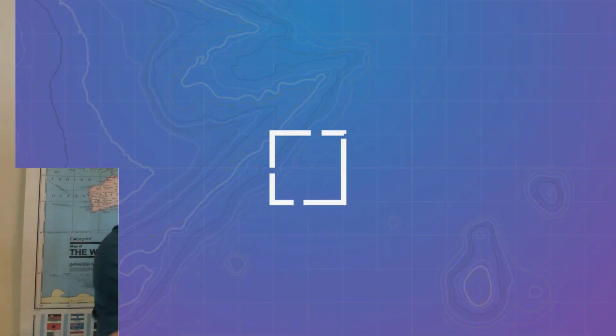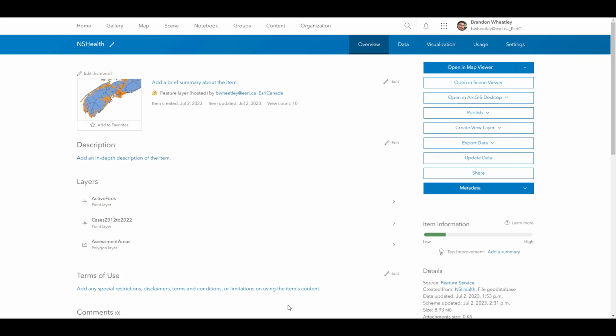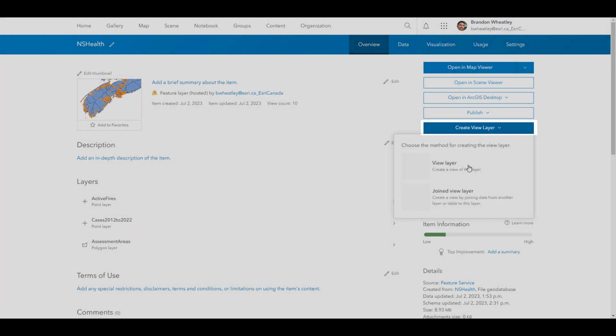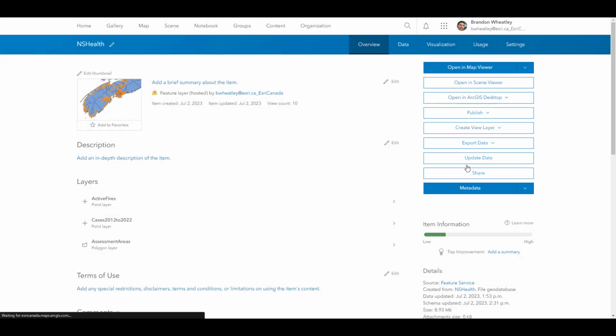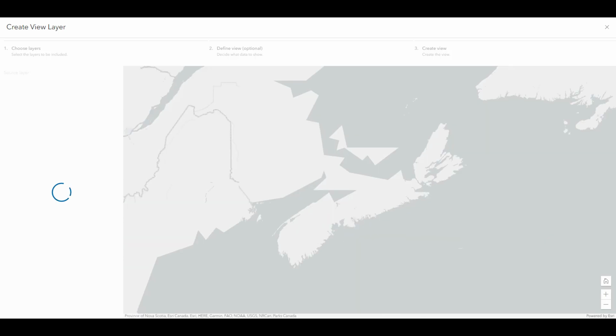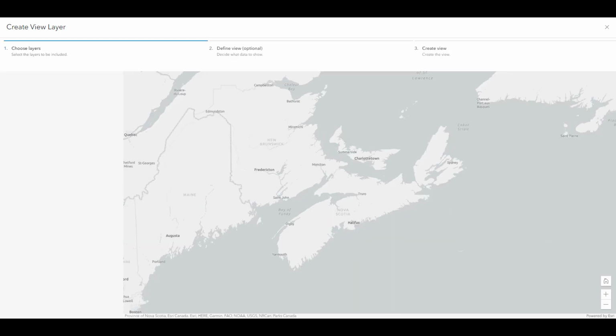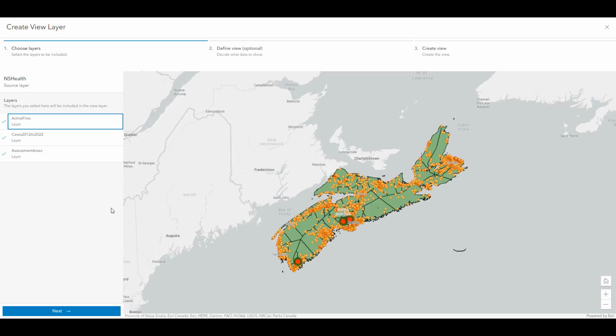Let's take a look. I have a hosted feature layer with 3 pieces of data. The quickest and safest way to share this is by creating a view layer. This makes a copy of the data that is merely a reference to the original hosted feature layer. It does not duplicate the physical features, nor does it take up double the storage space.